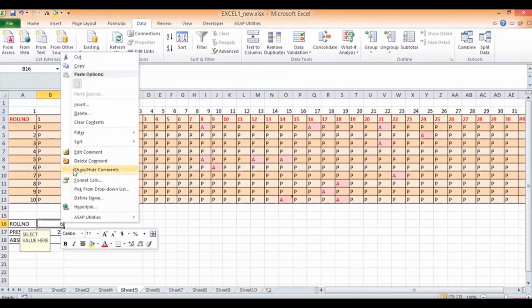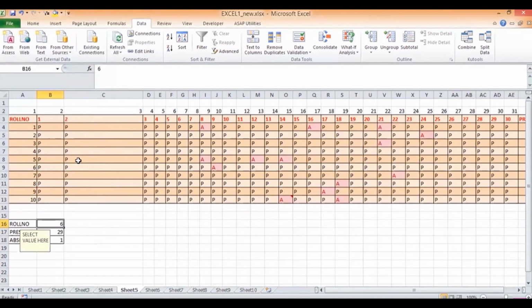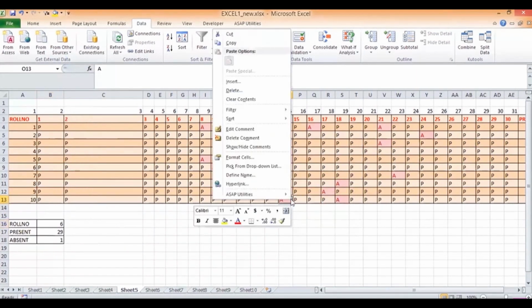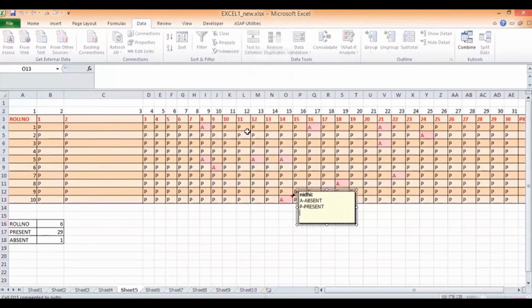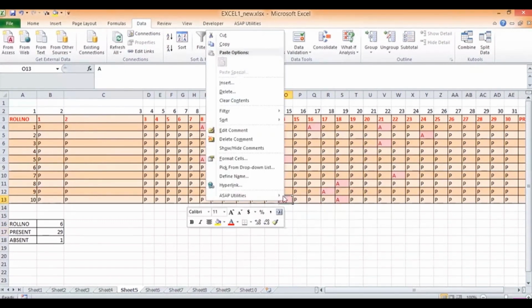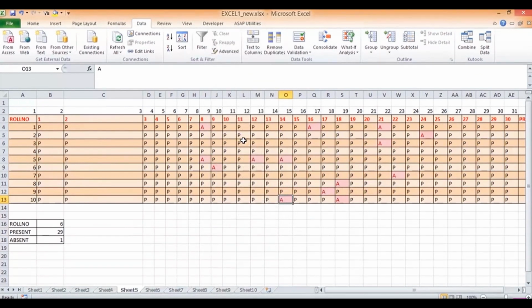If you want to delete these notes, you can use the delete command. For example, I will edit this note, using the Edit command, and you can edit the note. If you delete this comment, you have the Delete note command. You can also show and hide your comments. Here the comment says roll number on the basis of class student.